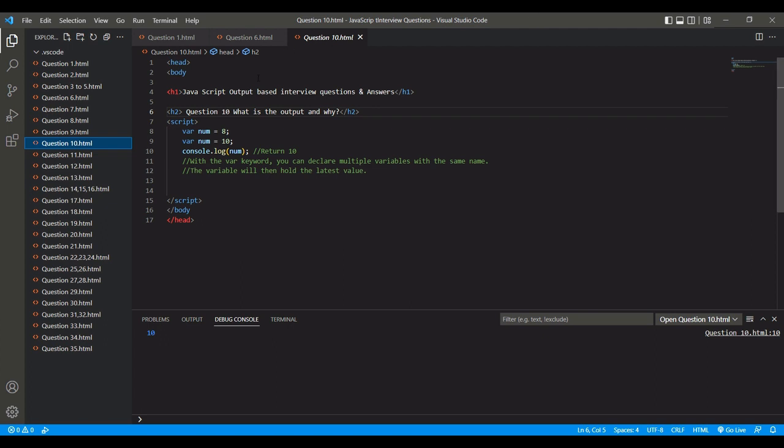What is the output of below program and why? var num = 8, var num = 10, console.log(num). It returns 10. Why? Because with the var keyword you can declare multiple variables with the same name. The variable will then hold the latest value always.